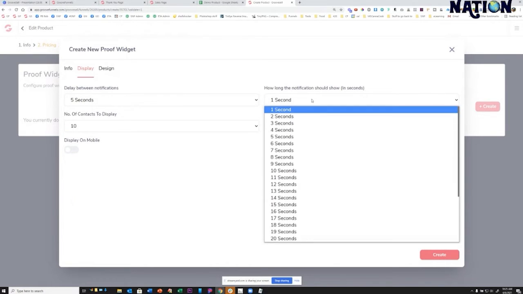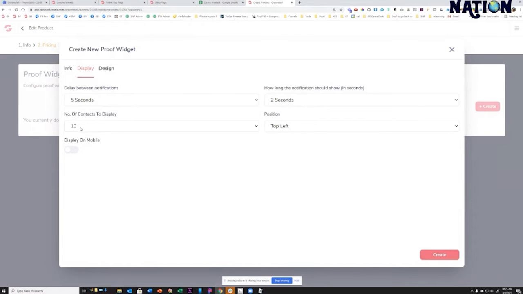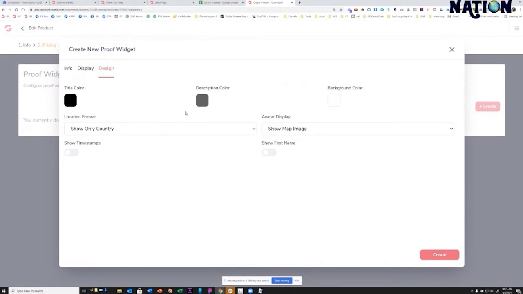And then how long should it actually show? I only want it to show for, say, 2 seconds. I want to show 10 of the last ones that came in. I want it to show up in the top left. Okay. And then in the design, you can go ahead and change out the color.